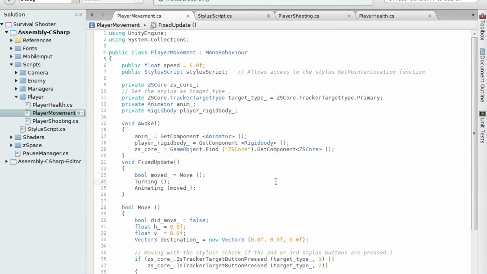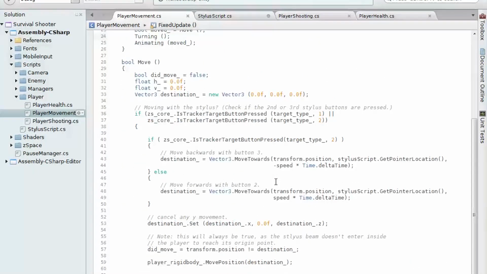Now go to the Move function. To move the player to where the stylus is pointing, we need to get the point in the level it is pointing at and move the character towards it by speed times delta time. Add in a new Vector3 called destination and initialize it to 0. Then we check if either the second or third buttons have been pressed on the tracker target, which we set to the stylus at the start of the script.